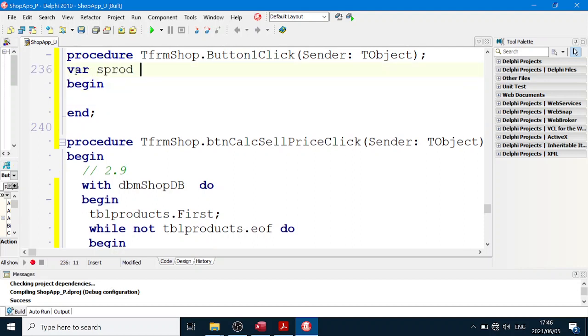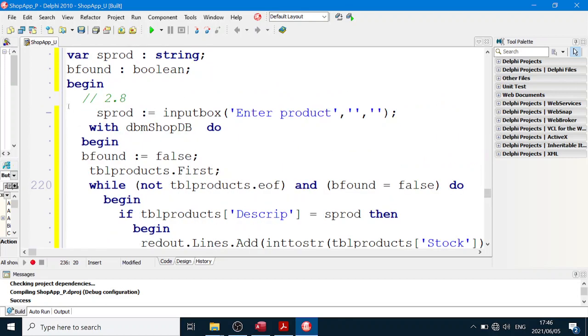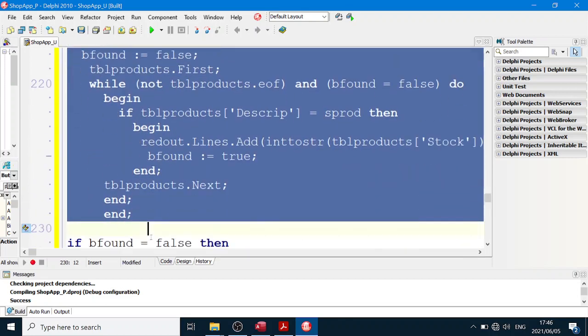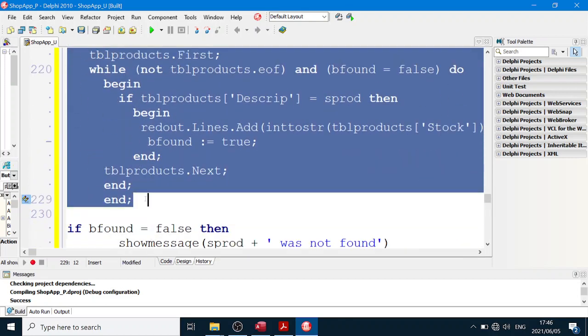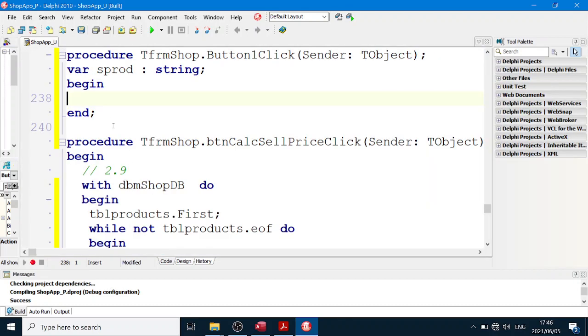It's prod. And yes, I will use an input box component. So I'm going to copy and paste. Excuse me, people. Seriously, I do not like to waste too much time, especially when making videos.